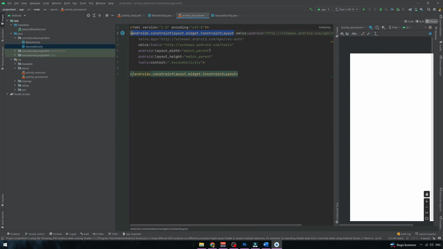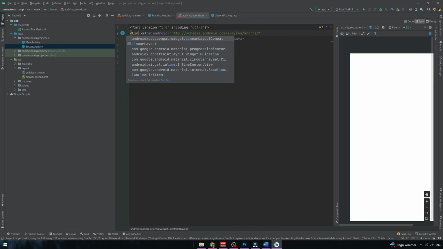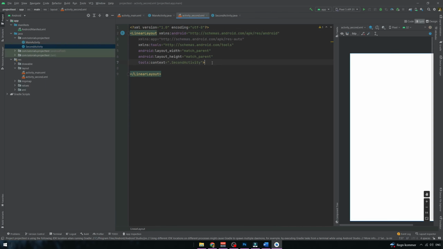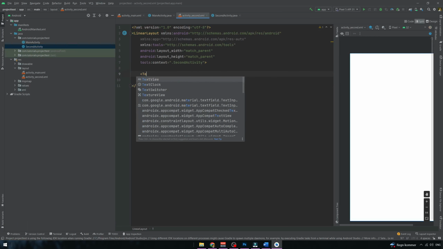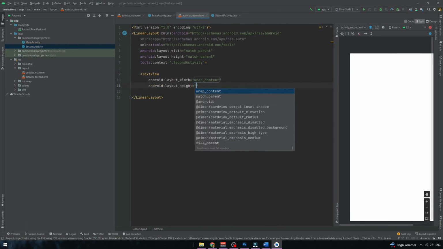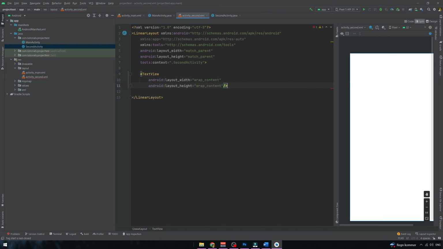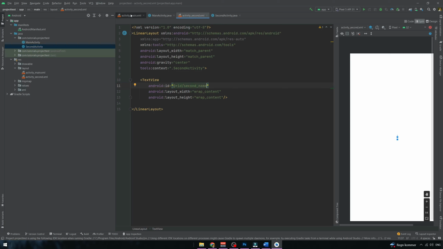Perfect. In our second activity, we want also to have a linear layout, and here we need to create a text view, and we are just going to put the name we wrote in the first activity into this second activity, and let's specify gravity to be center as well. And we also need to put an ID to it. So second name. Okay, perfect.